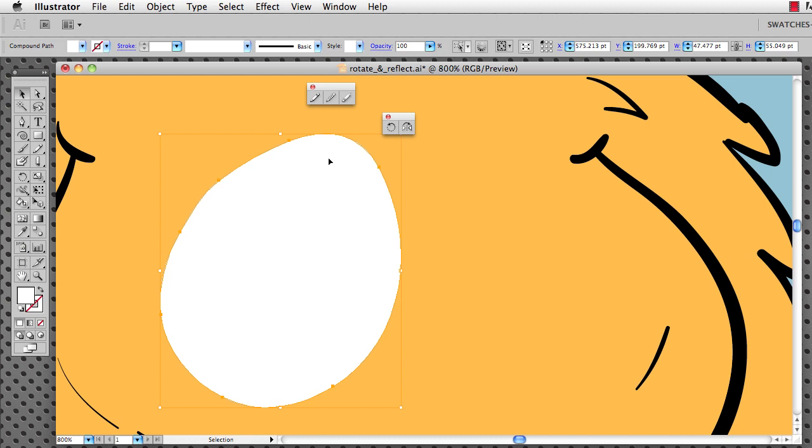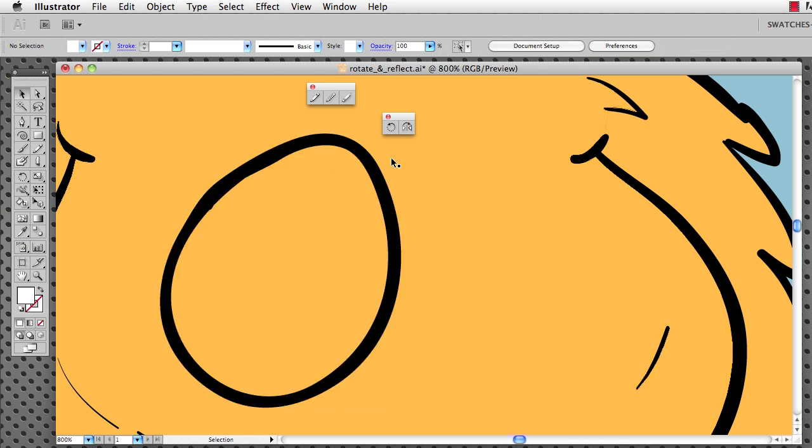I'm going to go Command or Control X on the keyboard and delete that away. Then I'm going to select the black outline that I previously made, and I'm going to go Command or Control B on the keyboard and just place that right behind the eye shape, the outline of the eye.